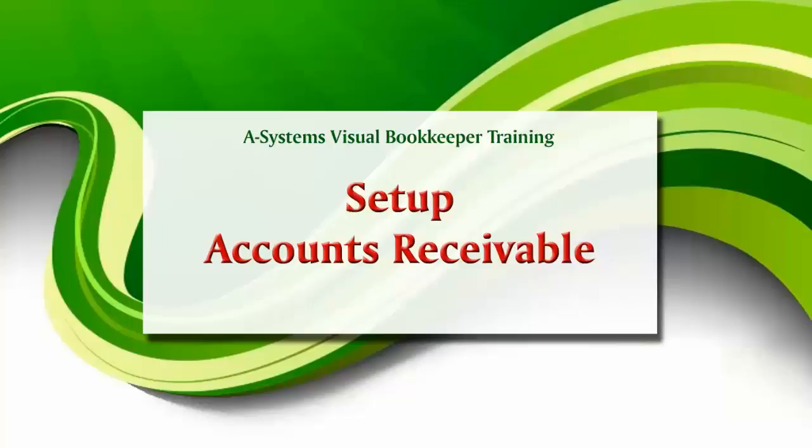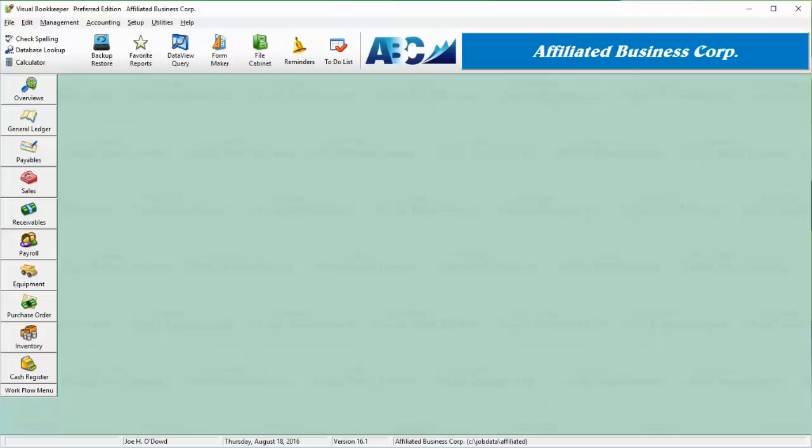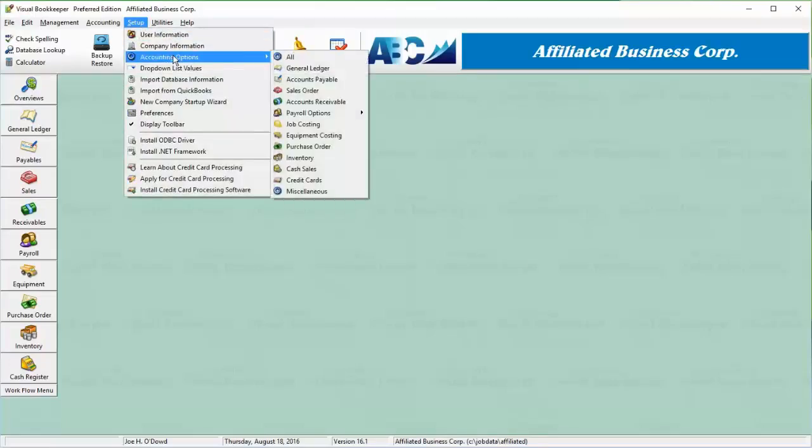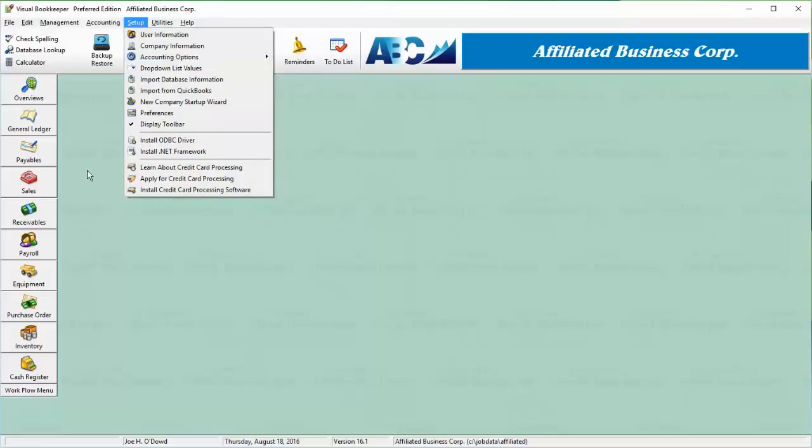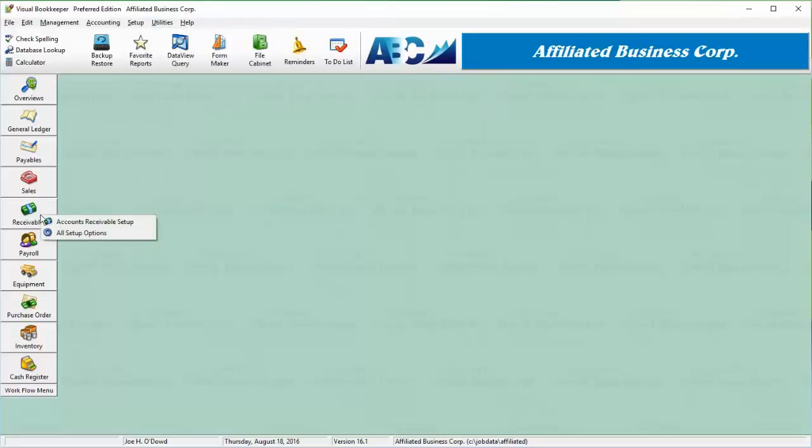In this session, we'll discuss setup of the accounts receivable accounting options. We can access this setup window by selecting Accounts Receivable from the Setup Accounting Options menu, or by right-clicking on the Accounts Receivable menu icon and selecting the Setup option.